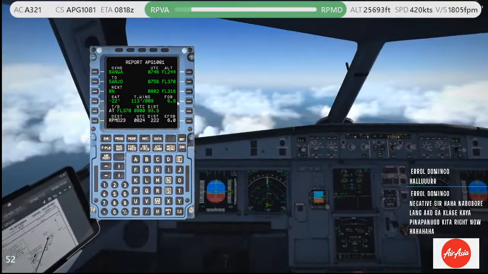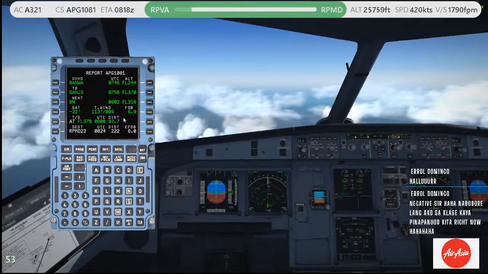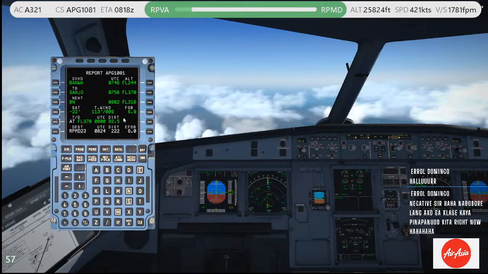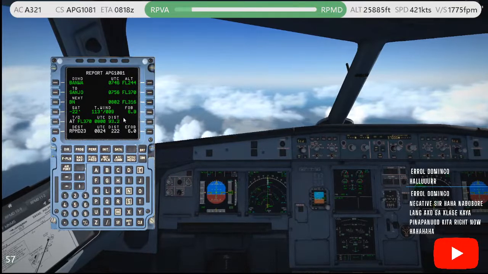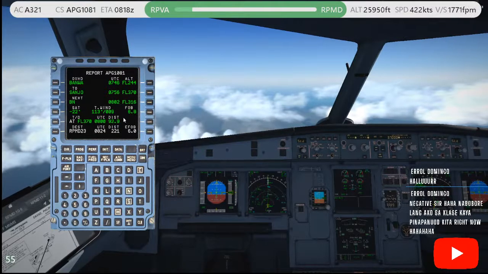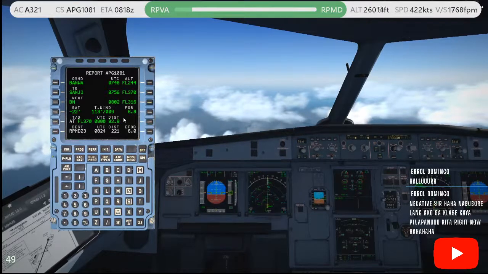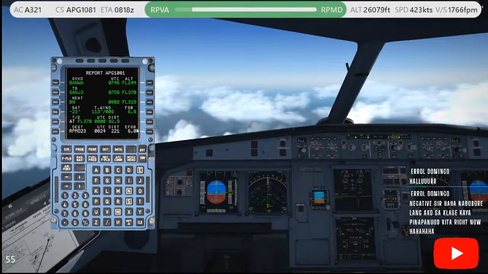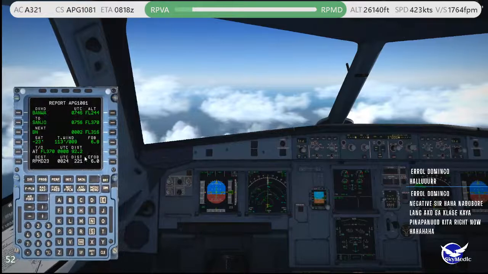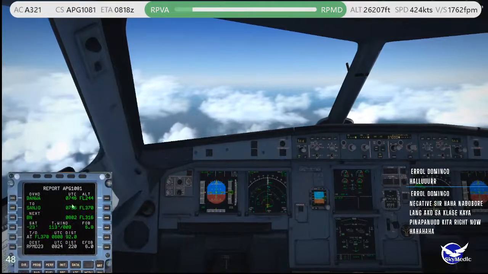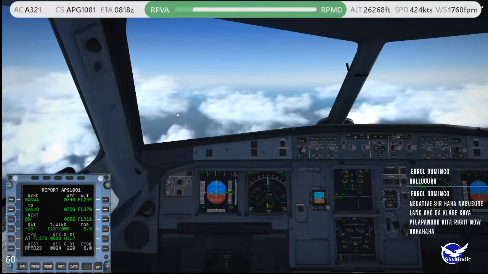Okay, checking on our flight routes, we will be expecting to be on our top of descent by around, let me see, yeah, 4 o'clock in the afternoon, or that will be around 13 minutes from now. Alright, for the moment, sit back and relax, guys, and enjoy the rest of our flight.